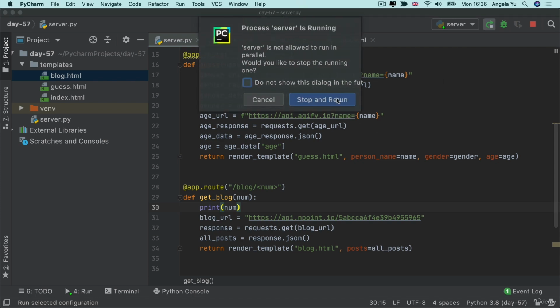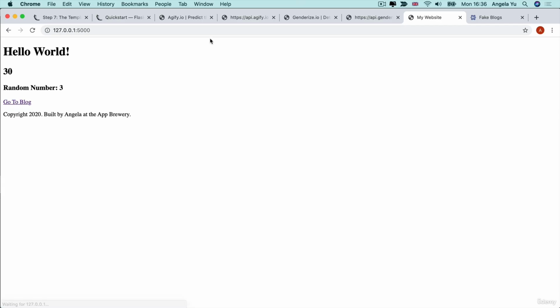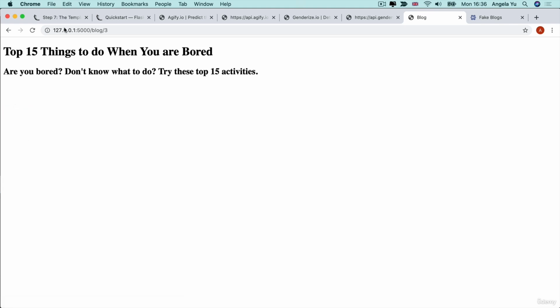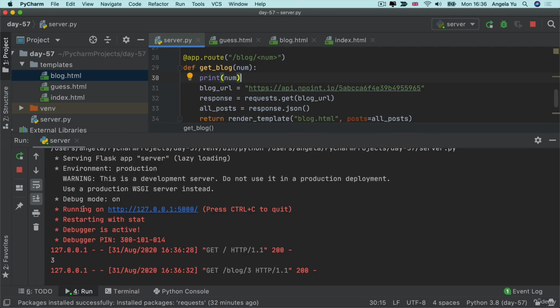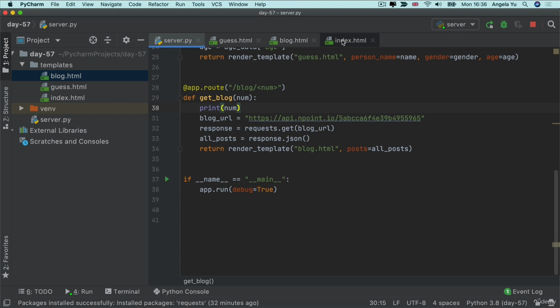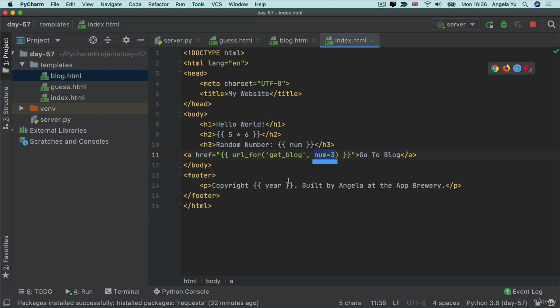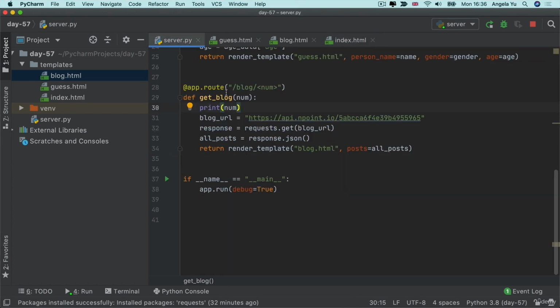So now let's go ahead and rerun our code. And if we go back to our home page and I click on go to blog, then it goes to the blog website and it inserts that 3 into that part of the URL. And if I take a look in the console, you can see it printed out that number, which got passed all the way from the index.html to the server. And finally, inside this method, it was caught and it could be printed. And it could also be further propagated into another template if need be.